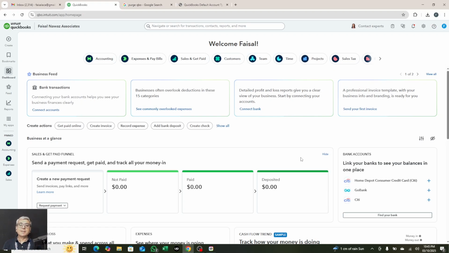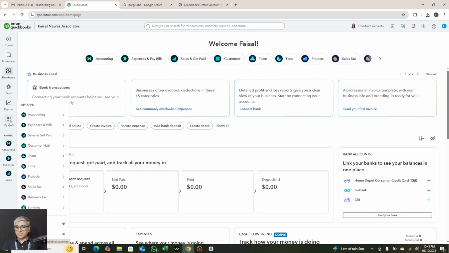This is Faisal here. Today we will learn how we can import chart of accounts in QuickBooks Online. So let's move towards the screen and see how it works. This is the main dashboard of QuickBooks Online. Just go to My Apps, Accounting, Chart of Accounts.